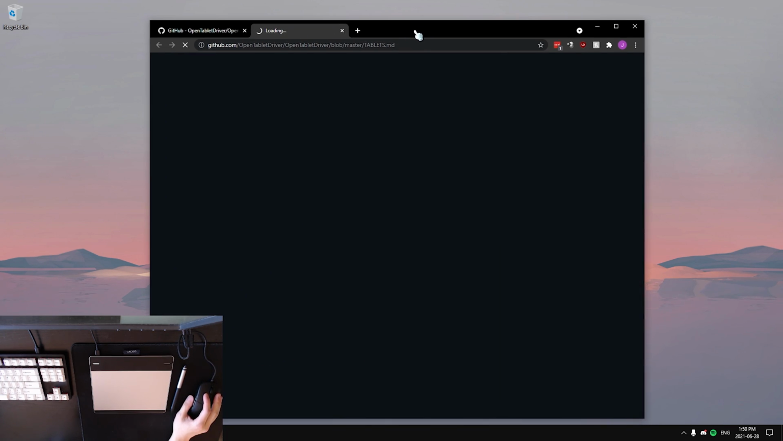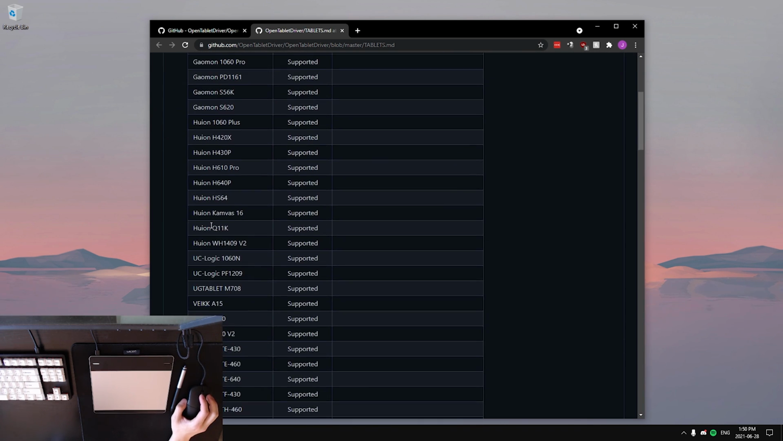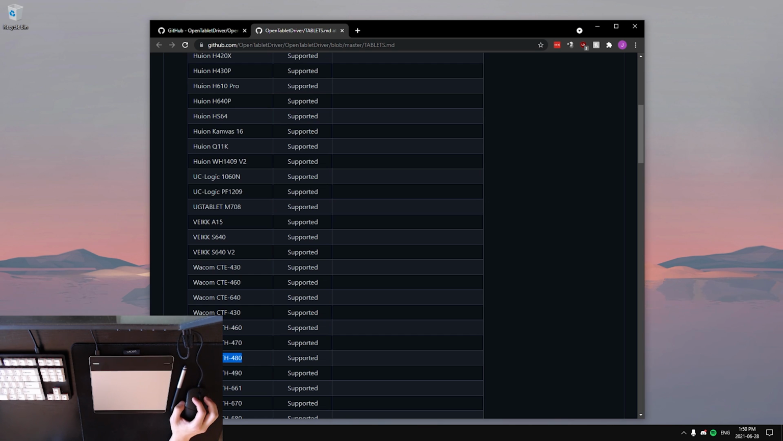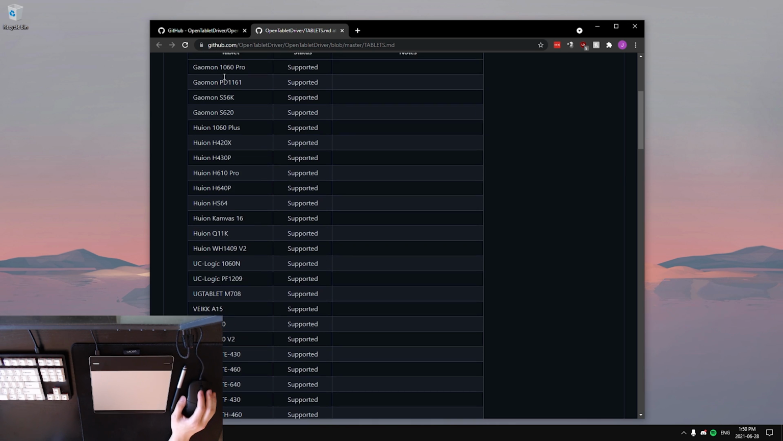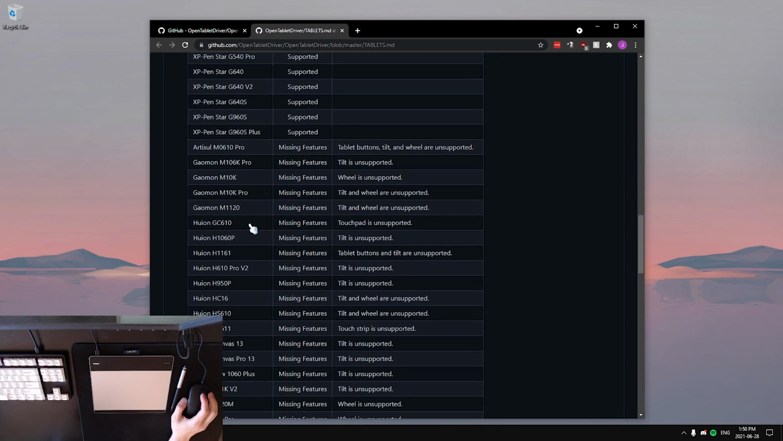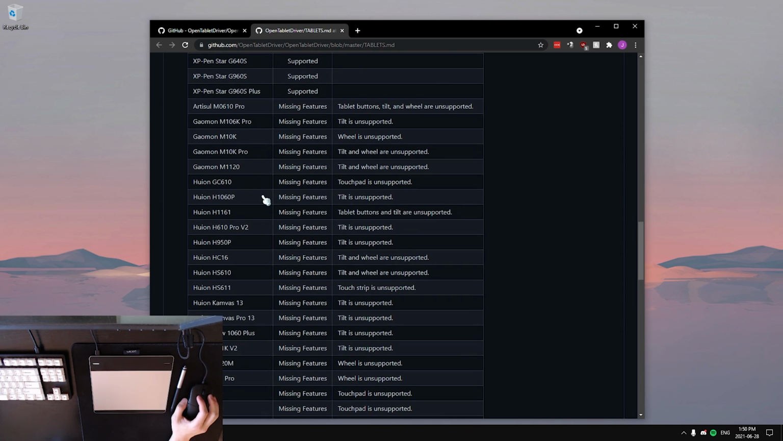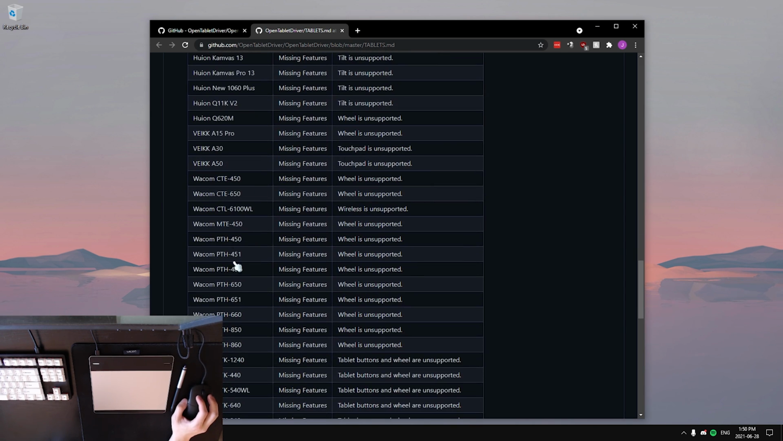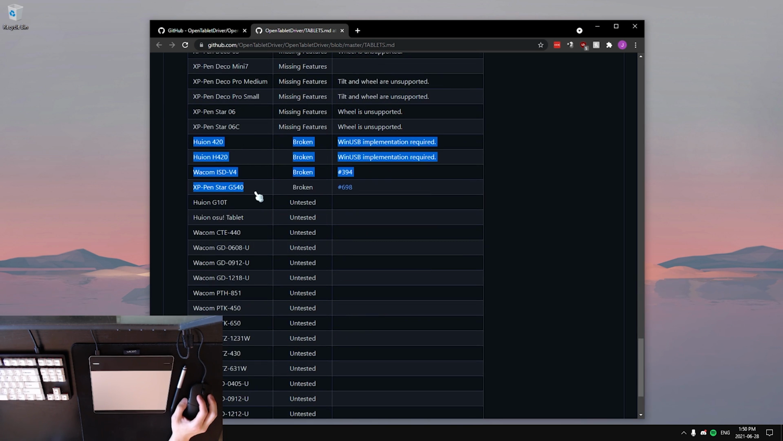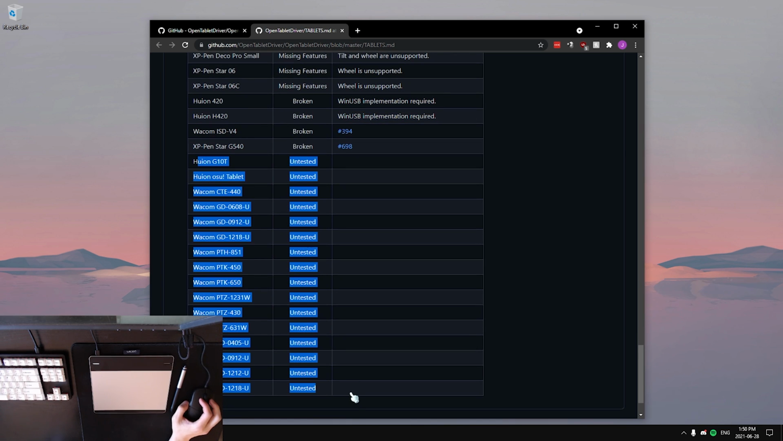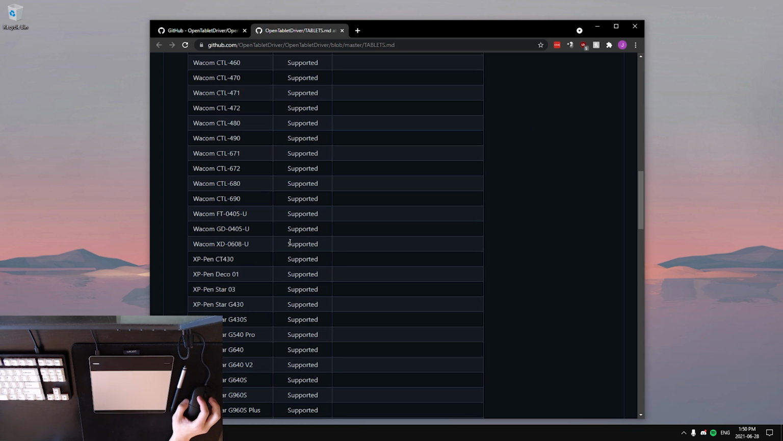I'm going to open it in a new tab, and we're just going to make sure that our tablet is supported. So I am using the Wacom CTH480, and as you can see under the status here, it is supported. So make sure that your tablet is somewhere here. Even if it's down here in missing features, this just means some features aren't supported, but it still works with this driver. So even if it's one of these tablets, you'll be good to go. If it's one of these broken ones, obviously it's not going to work, and these are untested. So just make sure your tablet is somewhere on this list and it is supported.